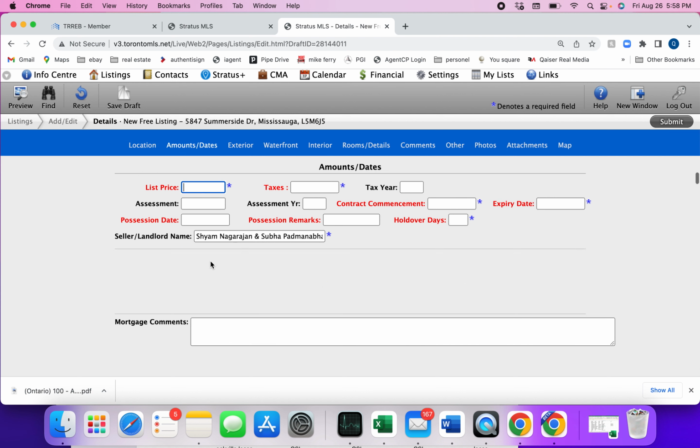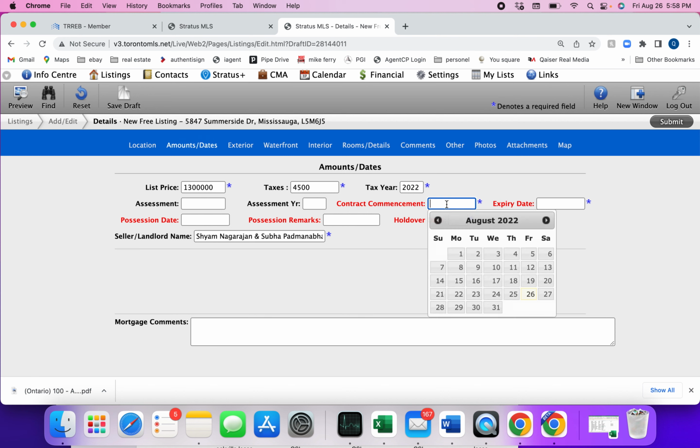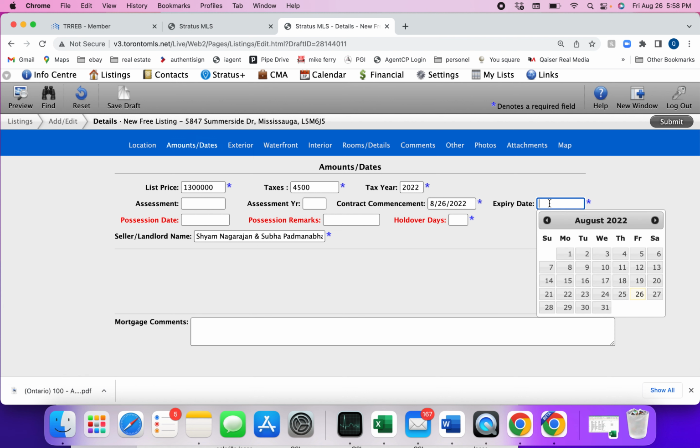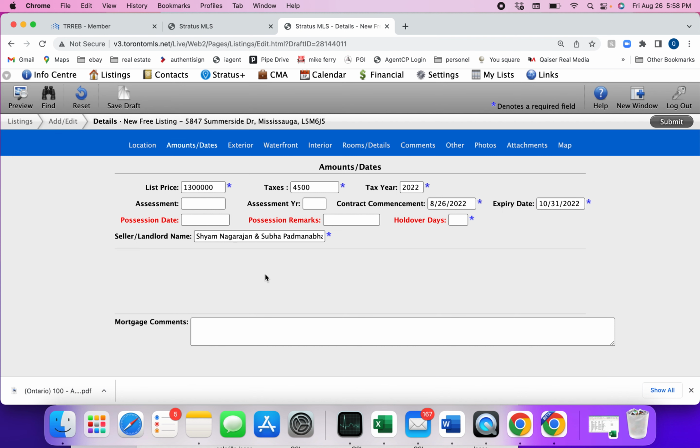So let's say we are listing it right now for 1.3 million. So let's put the new price. I'm going to put the new taxes. So imagine you ask the seller and he said it's 4,500, in year 2022. Okay, and then let's say the contract commencement is today, and on the contract the expiry date is October 31st. You have to go with the contract.